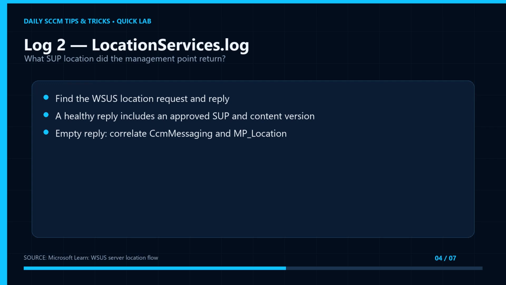Next, follow the request in LocationServices.log. A healthy response contains a WSUS location reply, an approved software update point URL, and a content version. If the reply is empty, inspect CcmMessaging.log for communication with the management point and MP_location.log on the management point. A content version mismatch can be caused by failed synchronization. In the console, review monitoring, software update point synchronization status before changing the client.